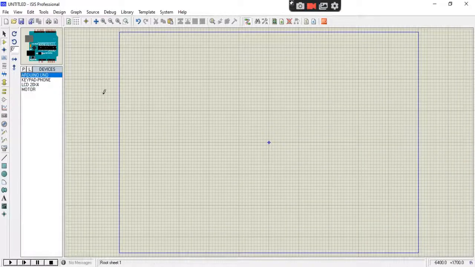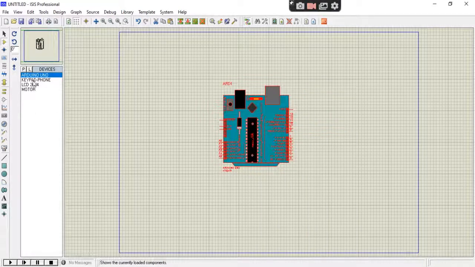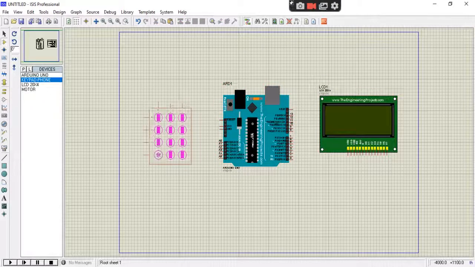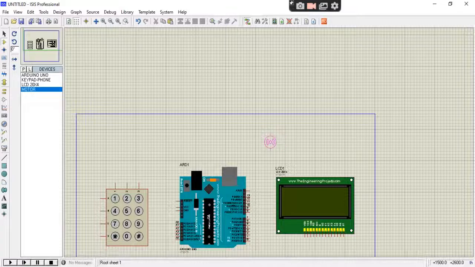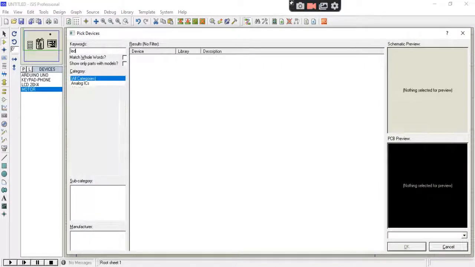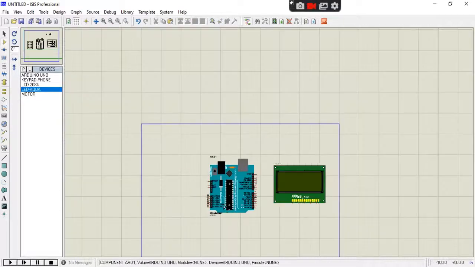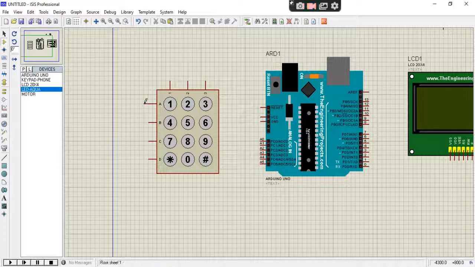Okay, so let's make the connections. Here we will place the LCD, keypad module, and motor here. We will also need an LED for the indication of opening the lock here. So let's make the connections of the keypad module.